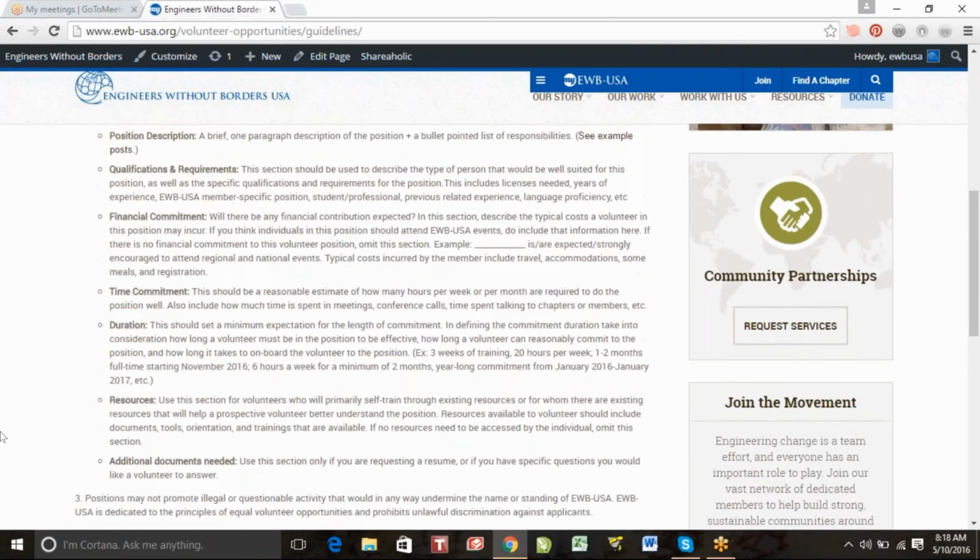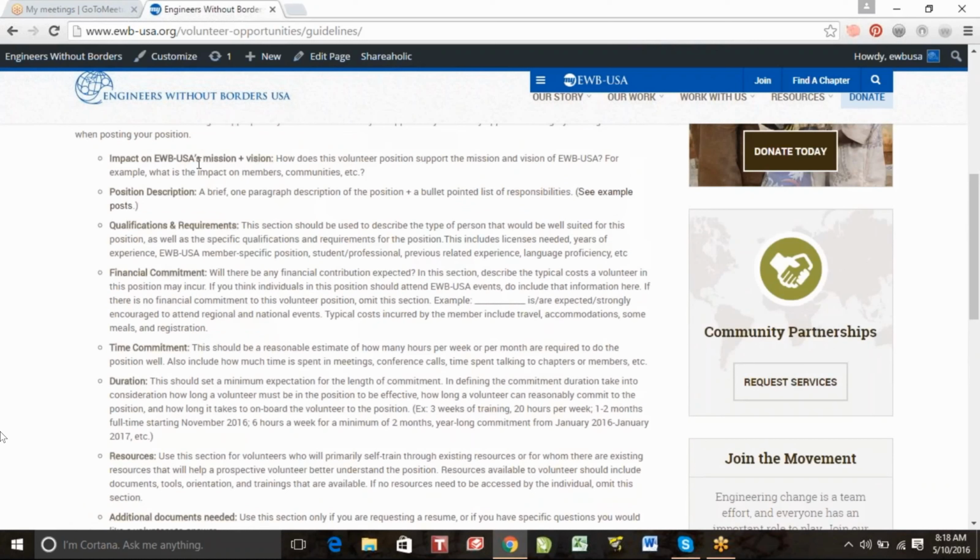But for all intents and purposes, we need things like the impact on EWB USA, what the description is, qualification, time commitment, duration. Get in as much detail as possible so applicants know what they're signing up for. And if you have anything that you want applicants to let you know about themselves in their application, go ahead and put it in the description as well. This also shows what we're not allowing on our site. So most of the time, if a posting is not approved or needs to go back to get revised, it's because somebody hasn't read the guidelines.